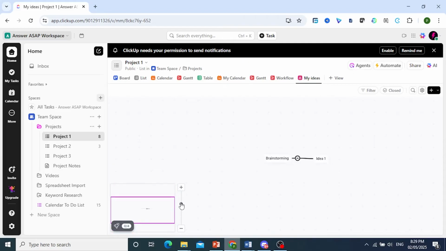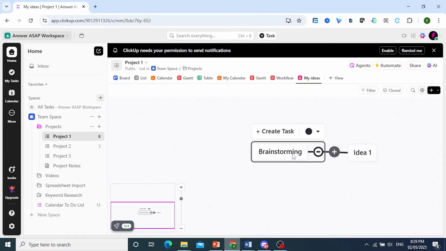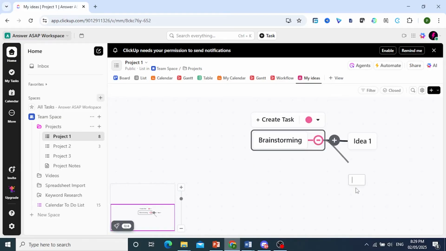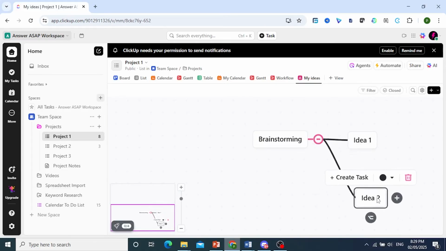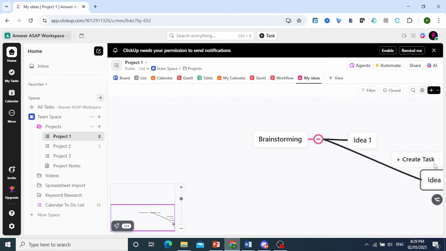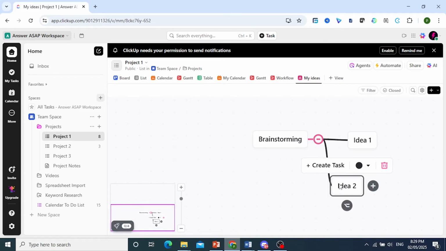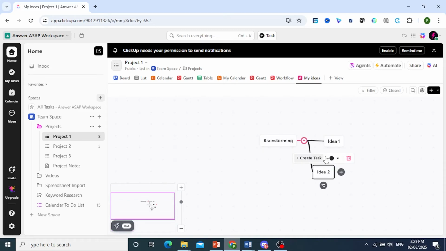You can easily zoom in and out. You can change colors. So if I click on this, right, I can change colors. So let's say this is a pink node. And you can add more. So idea two, for example, right there. Okay, you can easily move these around to help you visualize better. Zoom out as you see fit. You can change the colors for these as well.